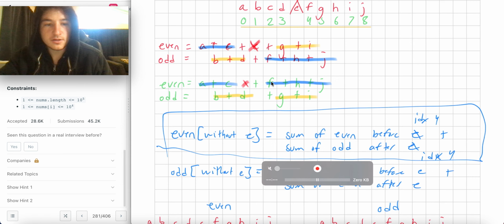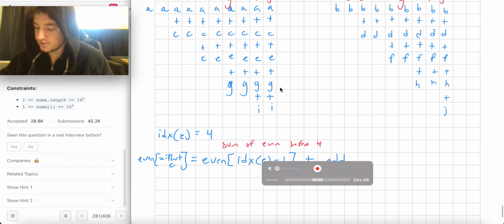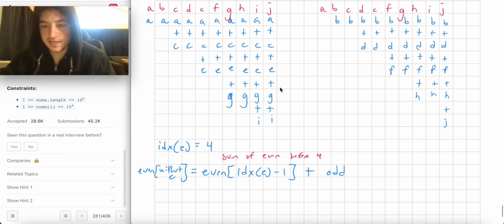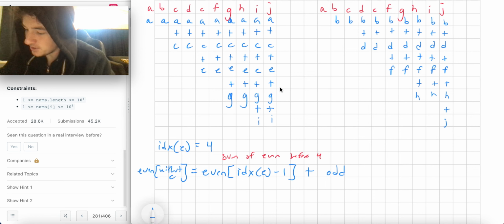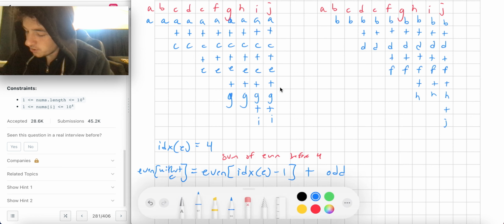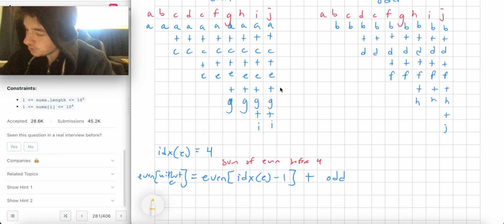Or wait. The sum of odd after E is F plus H plus J, right? So that should be what our answer is. So if instead we did this, right? Because what we really want is F plus H plus J. So what you'll notice is, that's the same thing as if we took the end of the odd system.